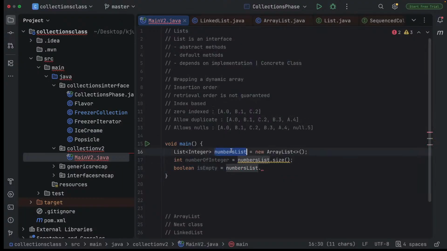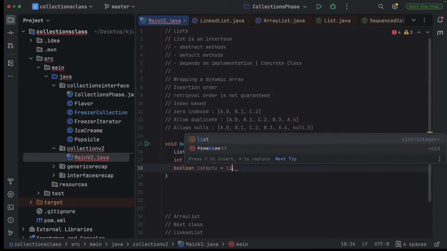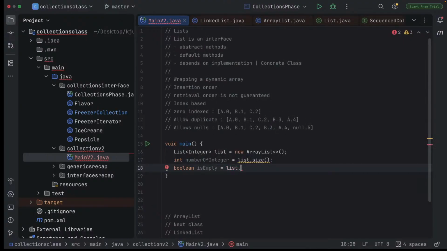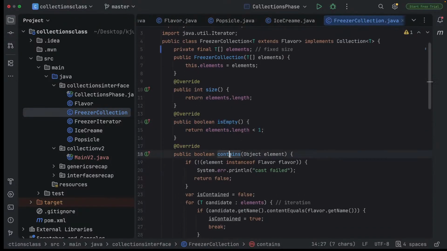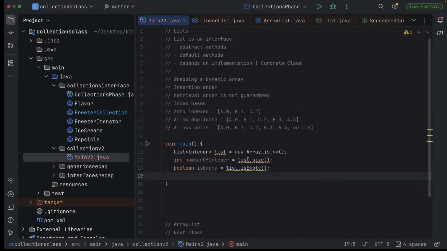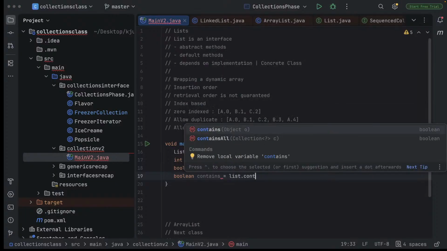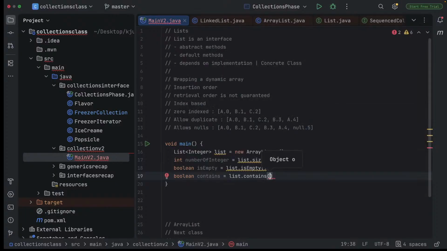Just to avoid confusion, let me call this variable list so that it's shorter and I don't confuse it with the other variable. And I'll call isEmpty on it. What is the other function we had here? We had contains. Let's see if we can call contains, which also returns a boolean. list.contains, and we can ask, does it contain 45? And we'll get a response.